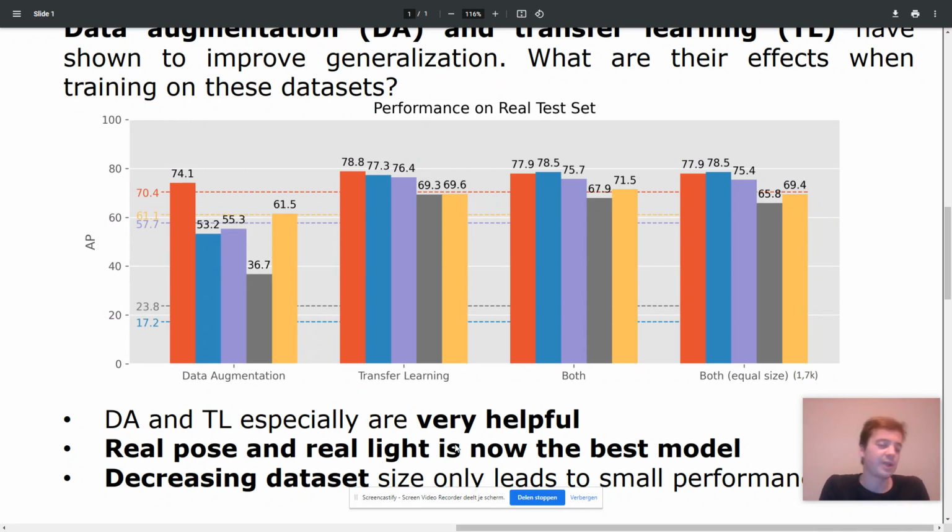And a very peculiar thing is that now the model which was the worst in the previous experiment is now the best. So this model with real light and real poses is now the best performing model. So when we equip a model with weights that were already trained on a different data set on real images, we see that it is now able to benefit from those real lighting conditions that we modeled. So the general trend we see here is that the models trained on real poses are the best.